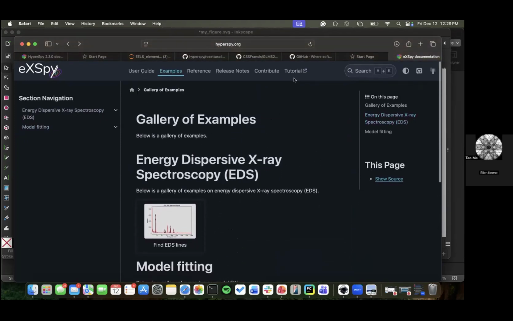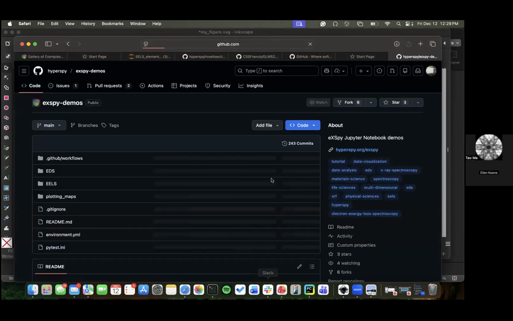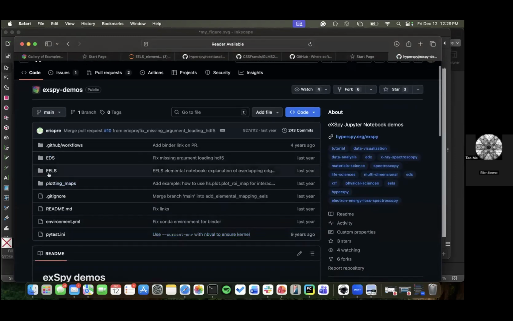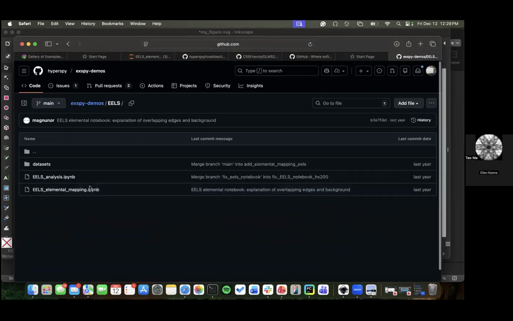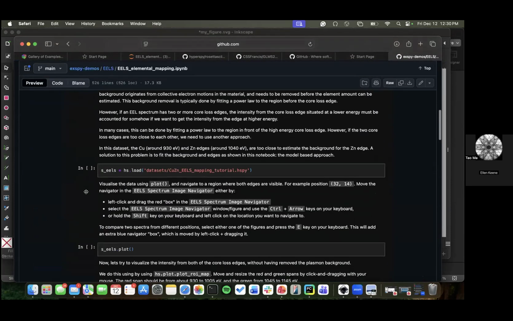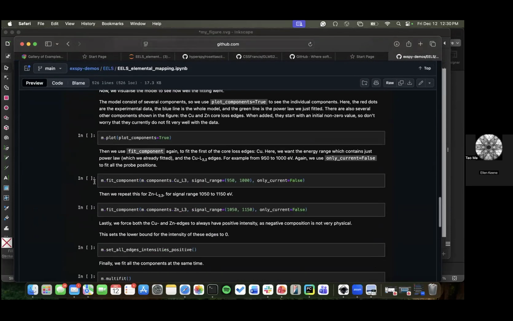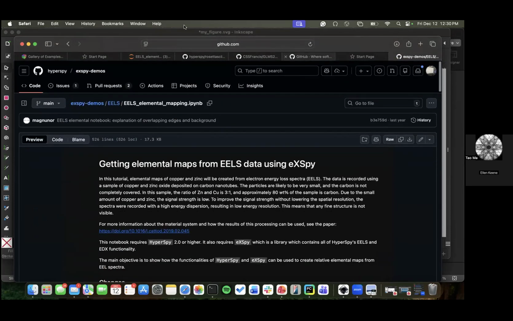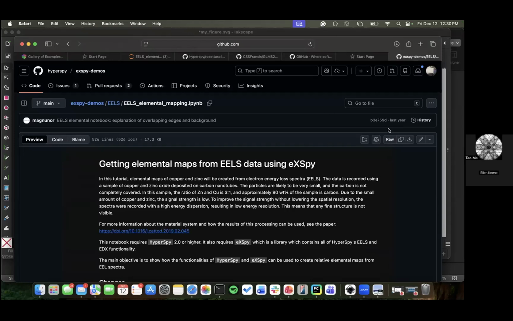Whereas the tutorials are going to be more in depth, like elemental mapping or something like that. There are lots of these tutorials out and about, and you should just be able to run through them as you can.